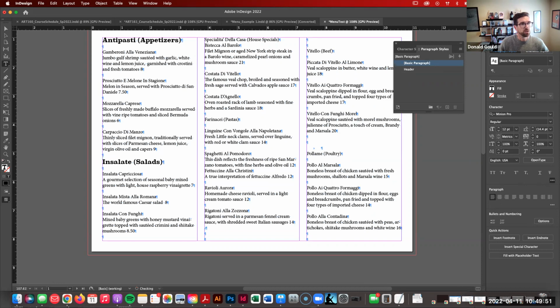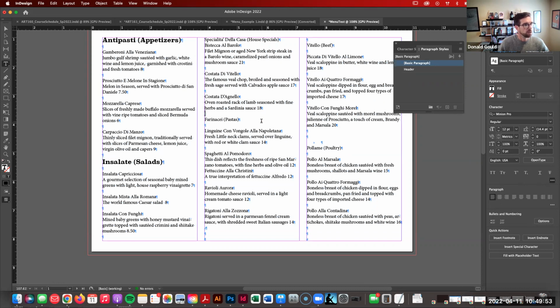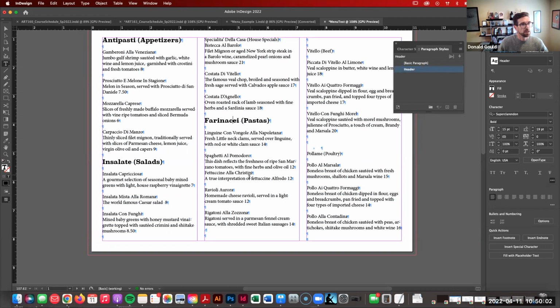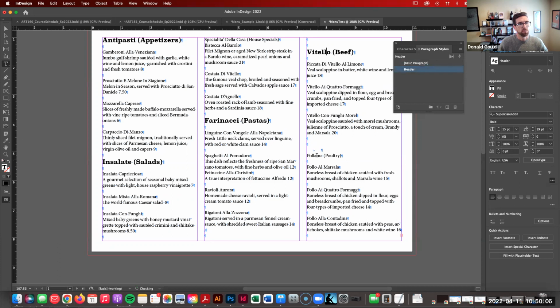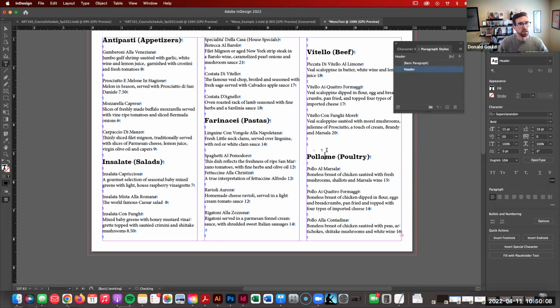So I'm just going to go through here and do this to my other areas as well, my pastas. And I actually don't even need to select the whole thing. I'm just going to click right into the pastas, click on my header. I'm going to come over to my beef section, click on my header, my poultry, click on my header.